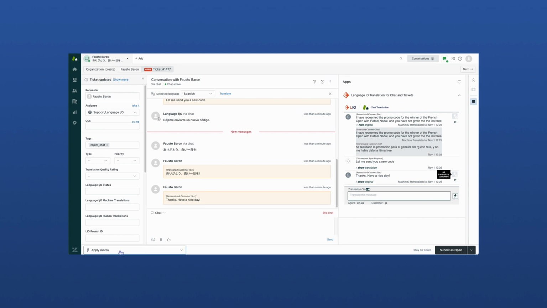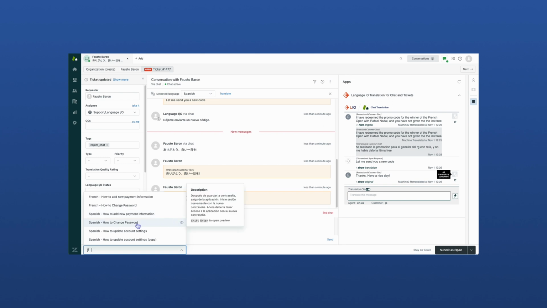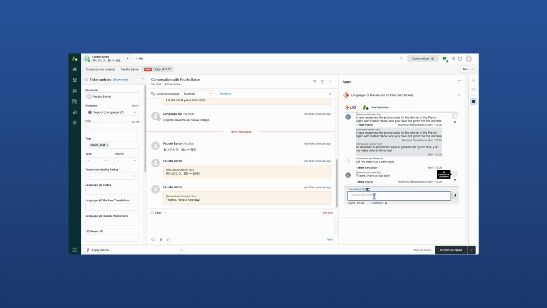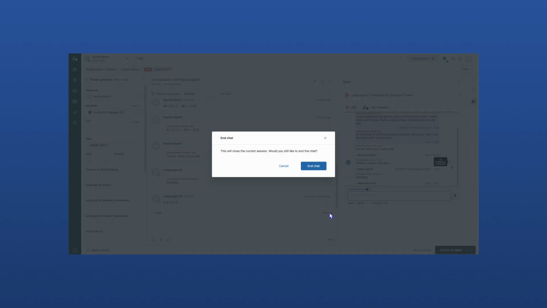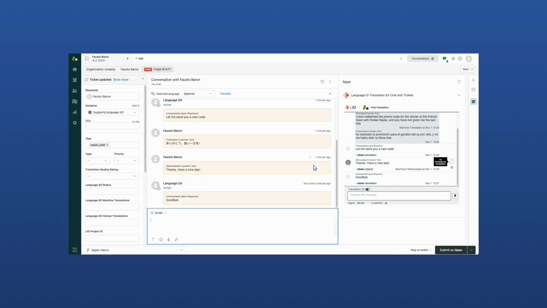In cases where a reply can be a generic response, the agent can click on the Apply Macro button. This gives the agent the option to select the appropriate pre-translated response from the list, which they can then send. The user will then receive the response in their native language. Upon resolving the issue, the chat ends for both the agent and the customer.